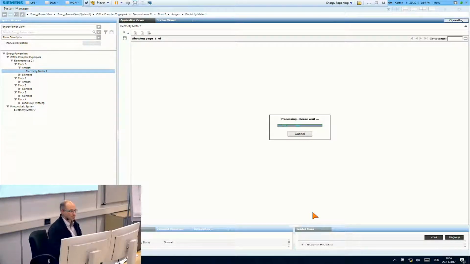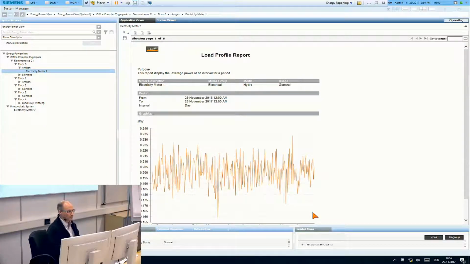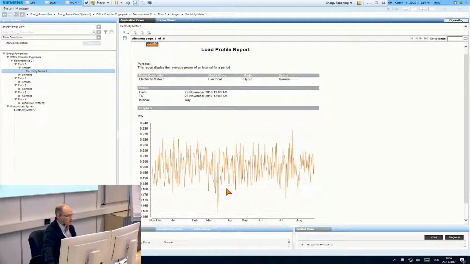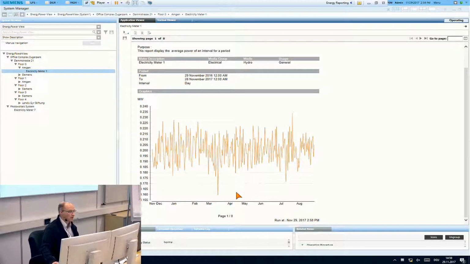You see, this is a time-consuming process to retrieve the data, to resolve the integral, and we have here now such a simple report, a load profile report, where we see the variations over a rolling year.